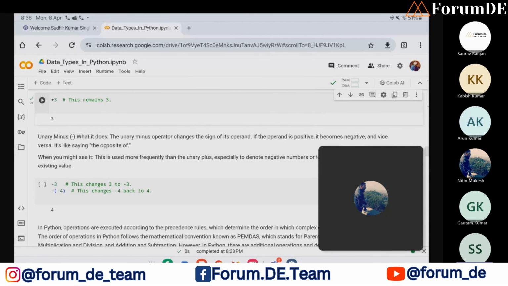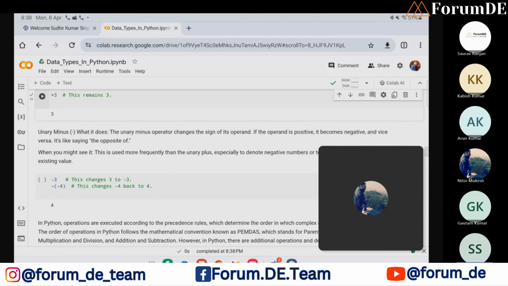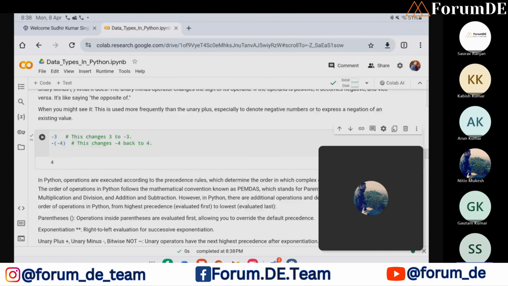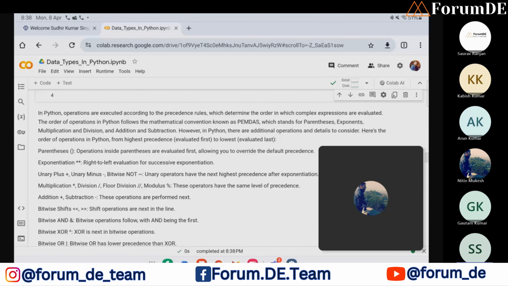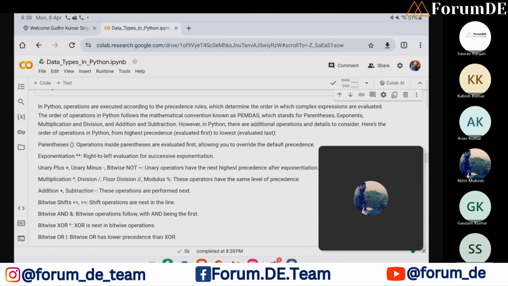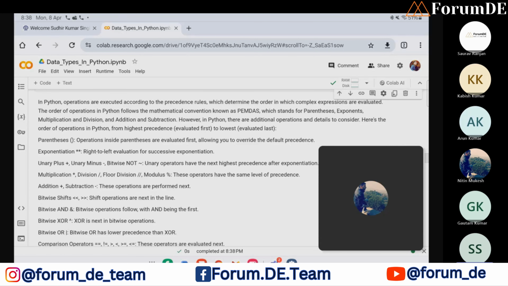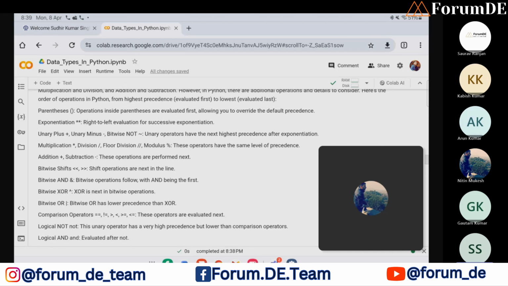And we must have studied this, like minus will change the sign, like minus of -4 will change to +4. So these are just basic concepts where you can just revise. And next important thing is the operation order of these arithmetic operators, the order in which these operations are performed. So in Python, operations are executed according to the precedence rules, which determine the order in which complex expressions are evaluated. So the order which I have written is the same order in which these operations will be performed.